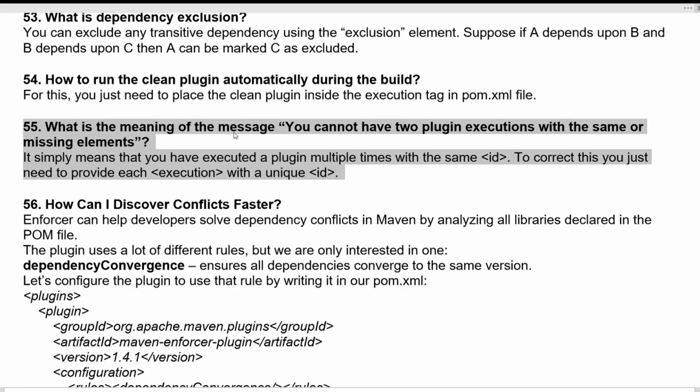What is the meaning of the message "You cannot have two plugin executions with the same or missing IDs"? It simply means that you have executed a plugin multiple times with the same ID. To correct this, you just need to provide each execution with a unique ID.